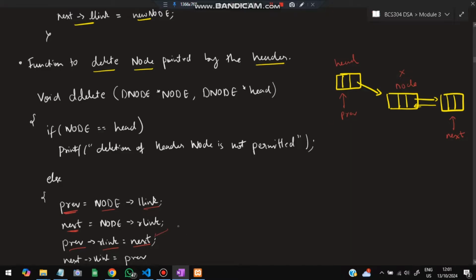It is getting pointed to next. So a connection will be made here. We'll make a connection here. Okay, we will make a connection to next here. Okay, after that, what is the next thing?